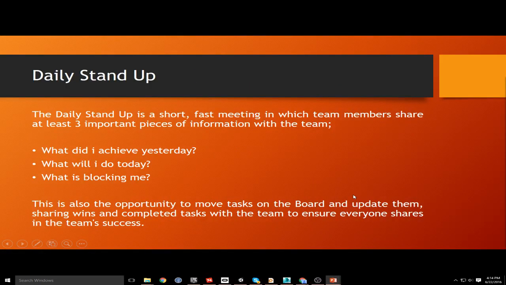So, here's another really cool element of sprint. We've had a look at our sprint board. We've got our stories up there. We've got our tasks. But what we also have are daily stand-up meetings. The stand-up is a short, fast meeting in which everybody shares at least 3 important pieces of information with the rest of the team. Sometimes you literally physically stand up around this board with all the cards on it. Some people have a talking stick or a hacky sack that gets passed around to each person as it's their turn to speak.